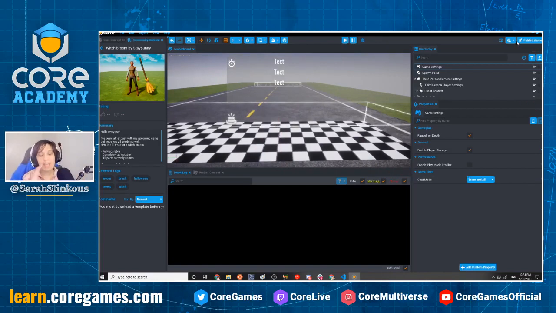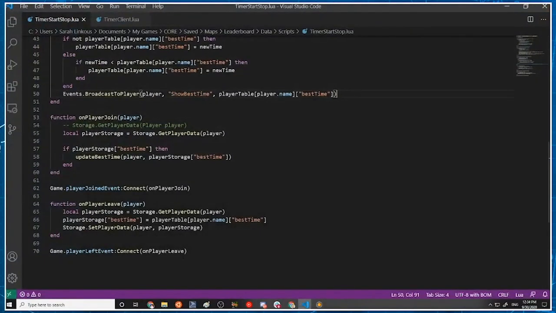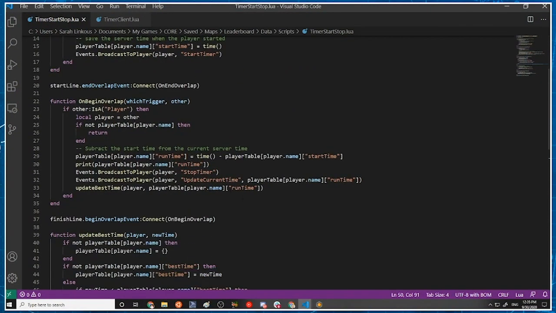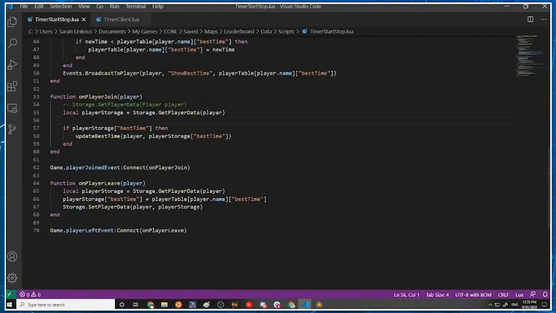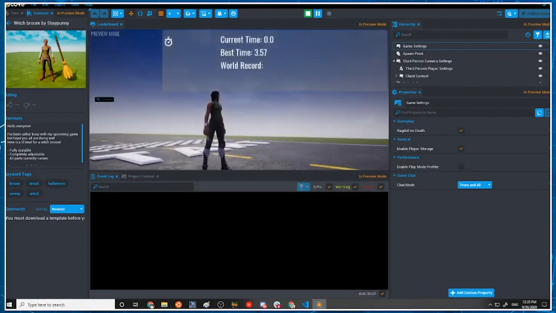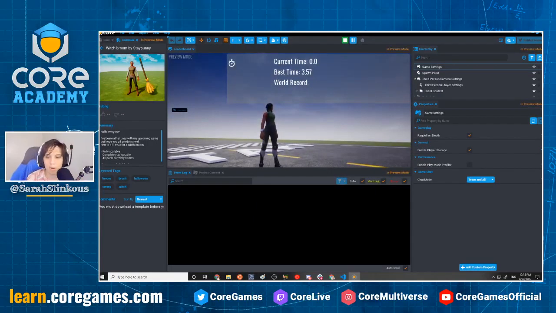And what we want now is to create the leaderboard so we can get that world record time. So while I'm setting this up, let's go into this one. When I do the update current time, I want, when the player joins, to also set that to 0 so that we don't have that weird update thing. So instead of doing player to runtime, I'm just going to say literally the number 0. Okay. So now when I start, I should get current time is 0.0, best time is 3.57. So the only thing we're missing is that world record time.